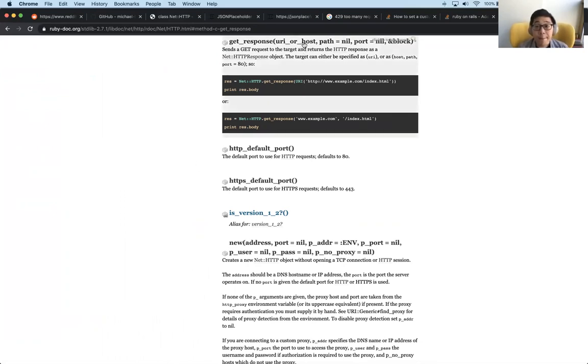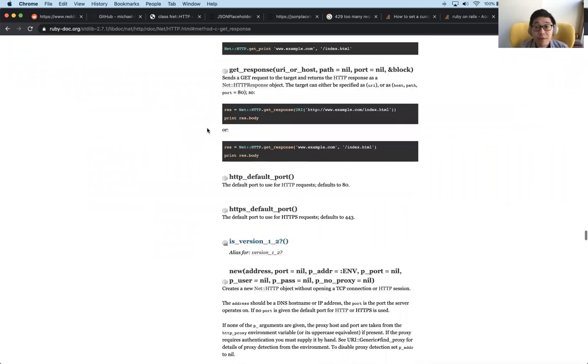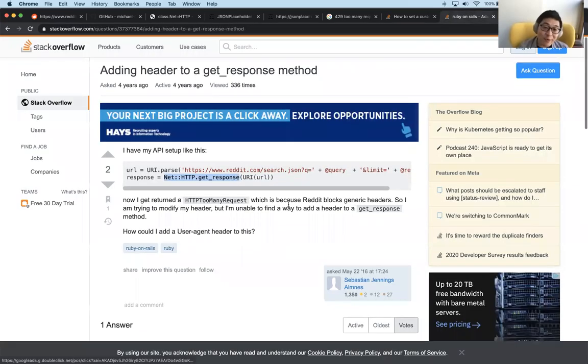Mm-hmm. So this is the method signature. URI or host. Path is nil. Port is nil. And then it takes in a block. But I don't know what that block is. Yeah. But you're dead set on using the get_response method. I just don't want to do this crap.